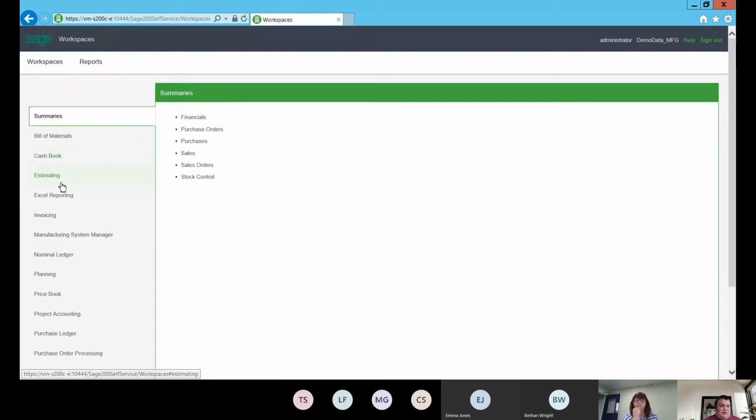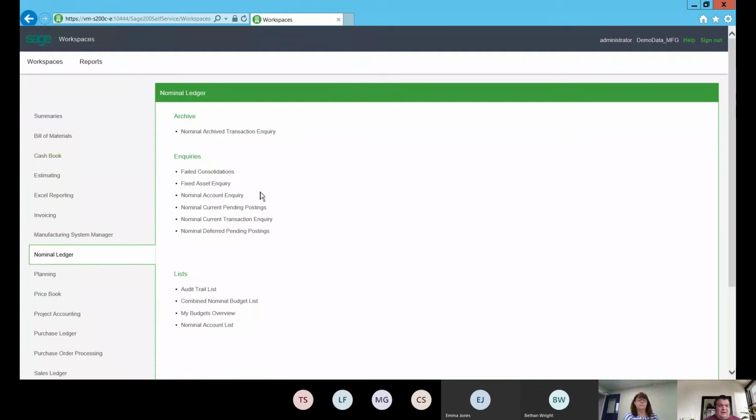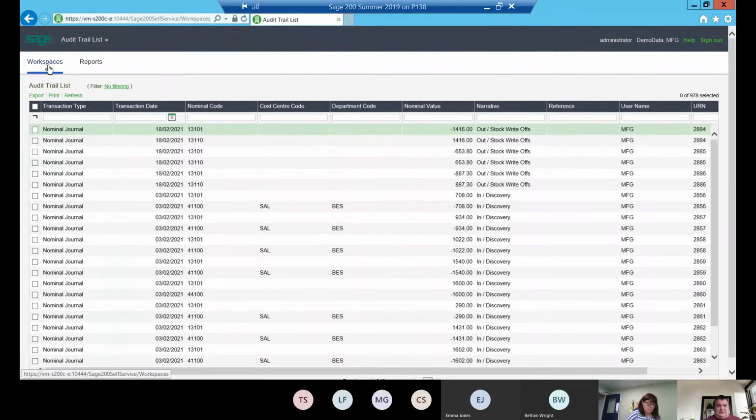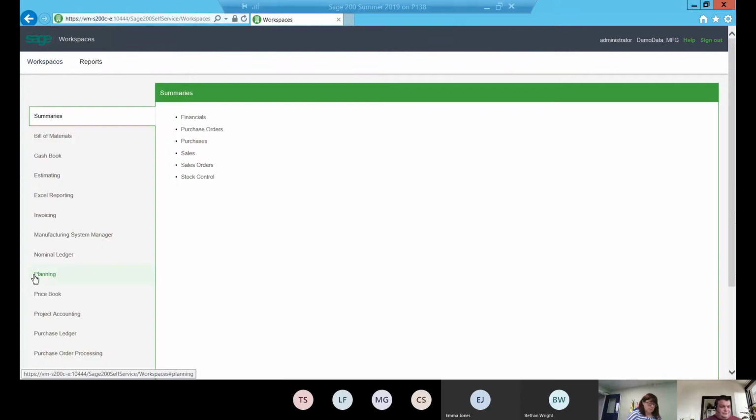Now, obviously, you've all got access to the nominal ledger. And within the nominal ledger, there's a couple of areas that really get used, one being the audit trail list. This is really handy because you could open this up to your external auditors. They could access this information without having to come on site or in your system. You can also say we can view this internally as well.